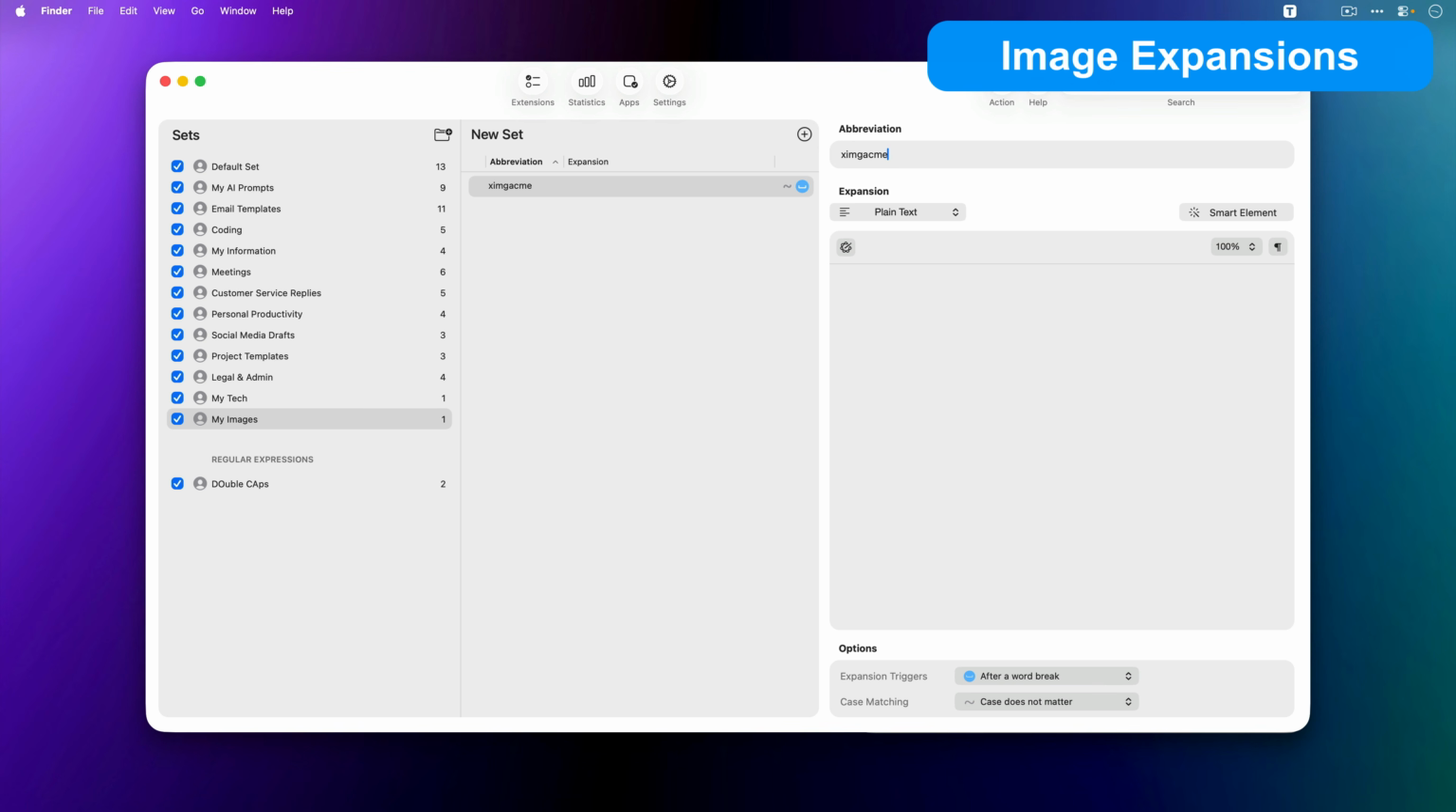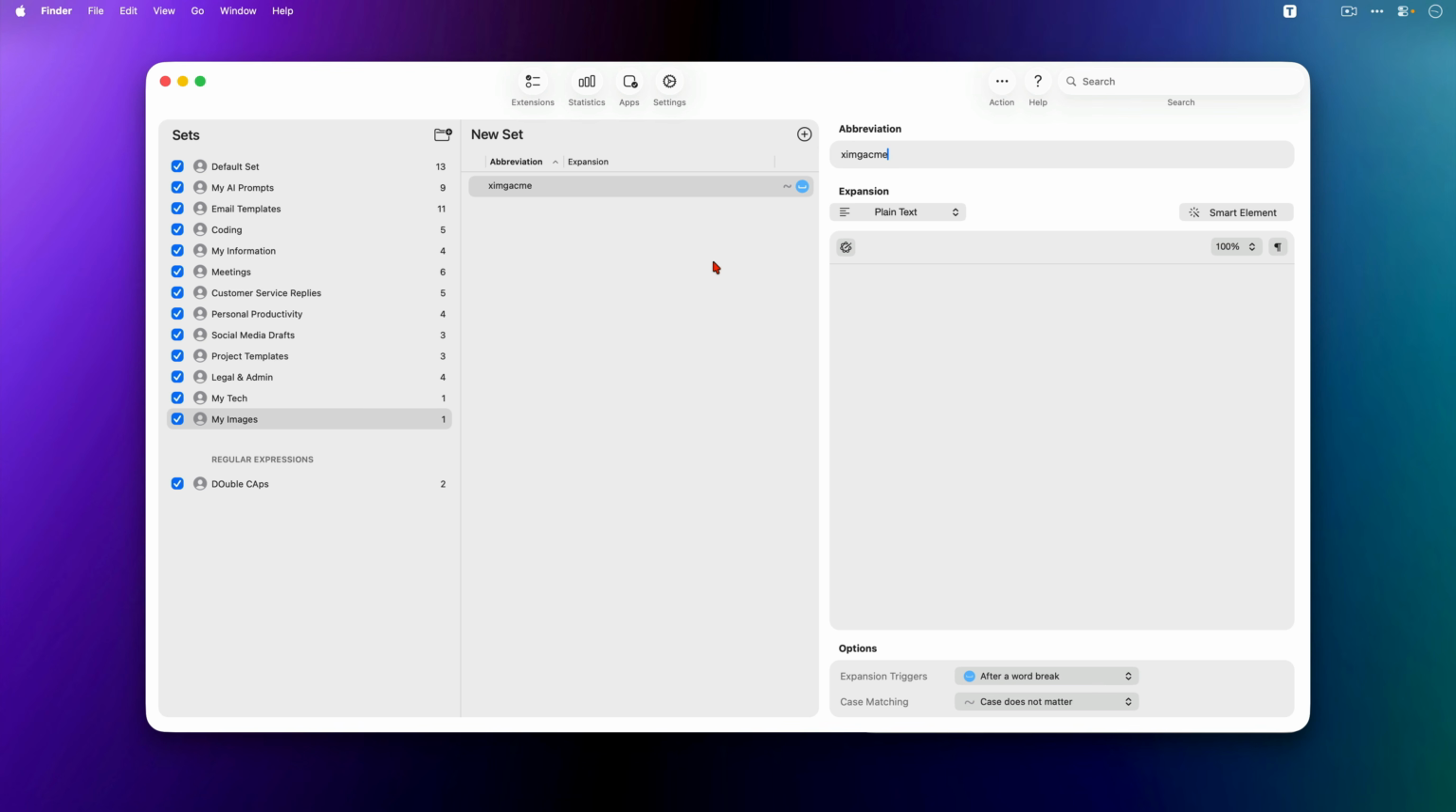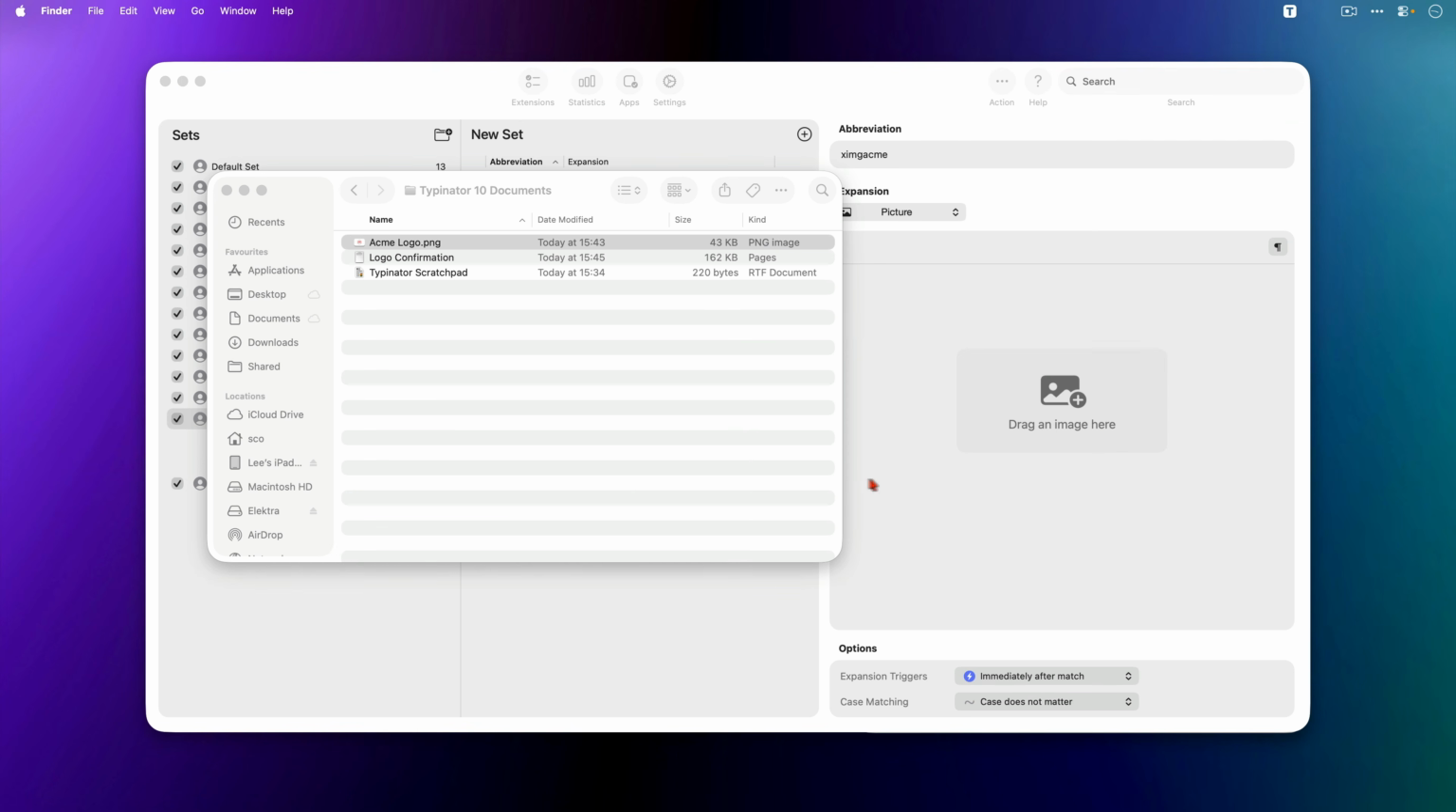Typinator can be used to immediately insert an image file into a document as well. Now I don't need to wait for a word break for this one, so I think I'll change this. And then here on this drop down, I'll change this to picture. Now all I need to do is drag and drop the image in.